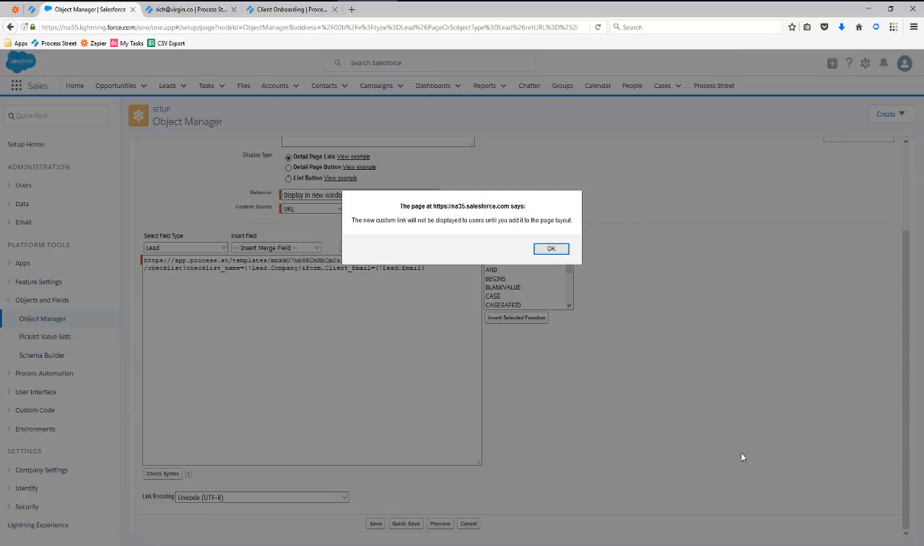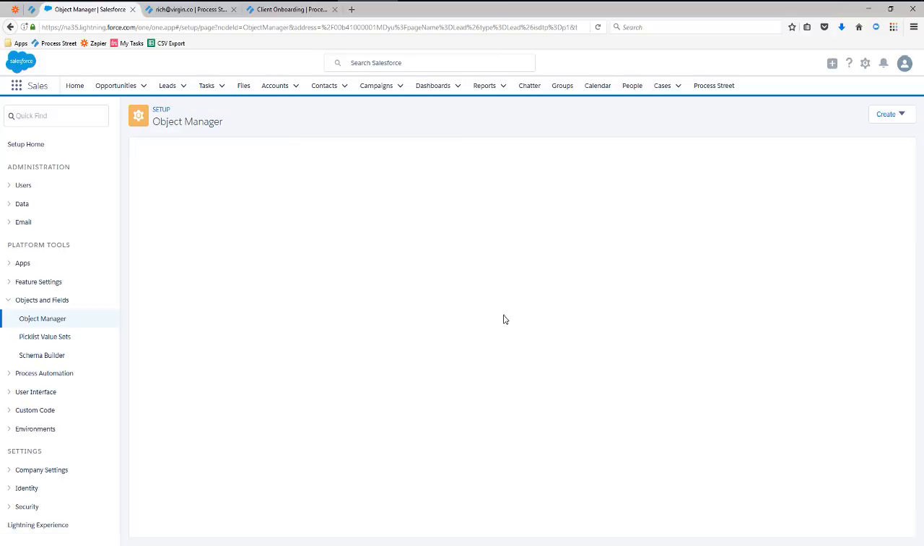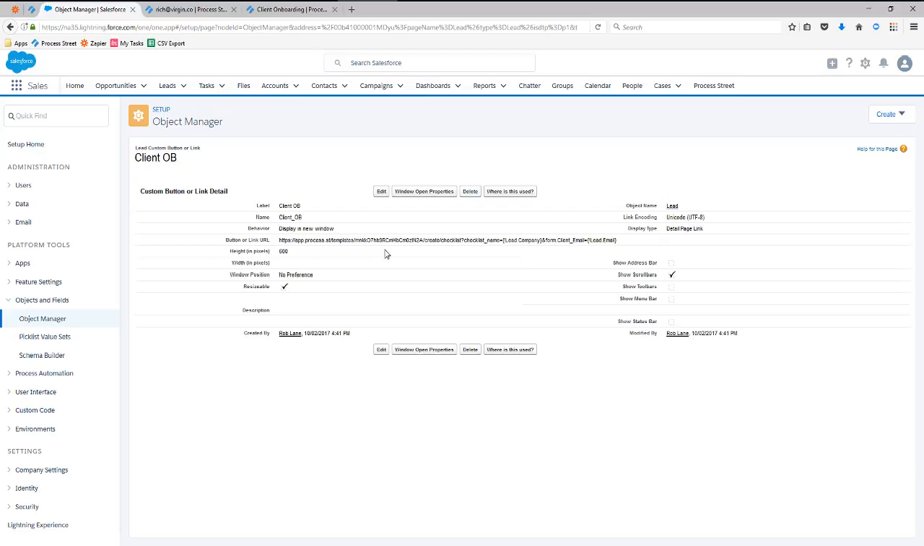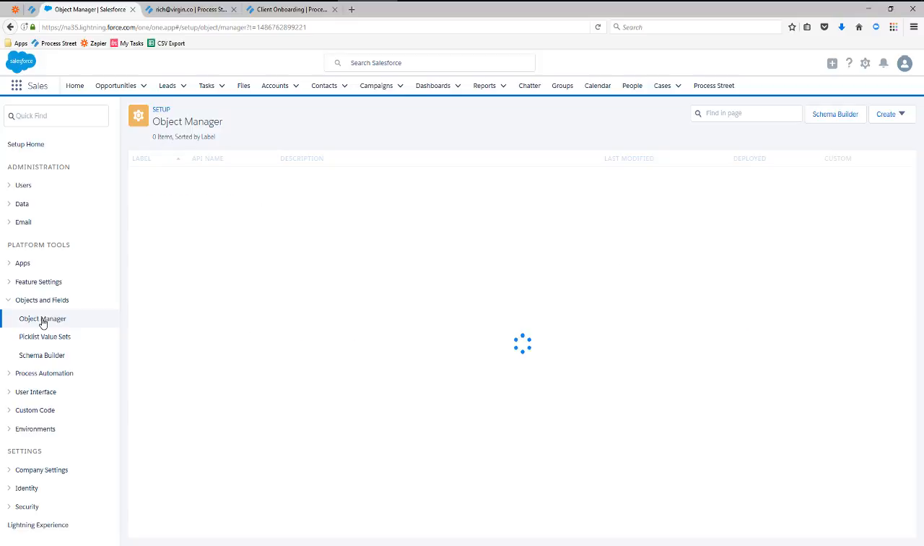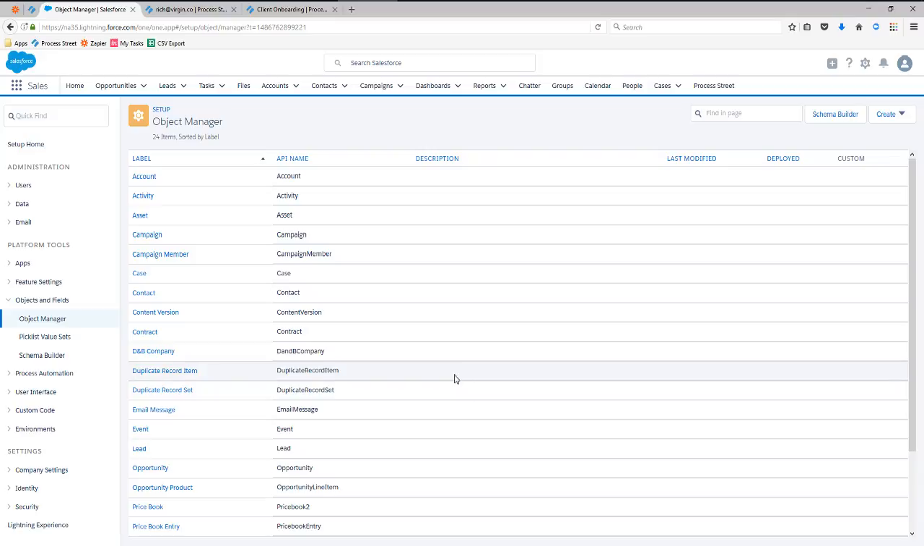So once that's been saved, it gives you a warning that it's not going to be displayed unless you add it to a page layout. So this essentially creates the custom link or button. In our case, we created a link which will be displayed on the details page. So to get this to the actual page, we need to go back to the Object Manager and then go to the layout.